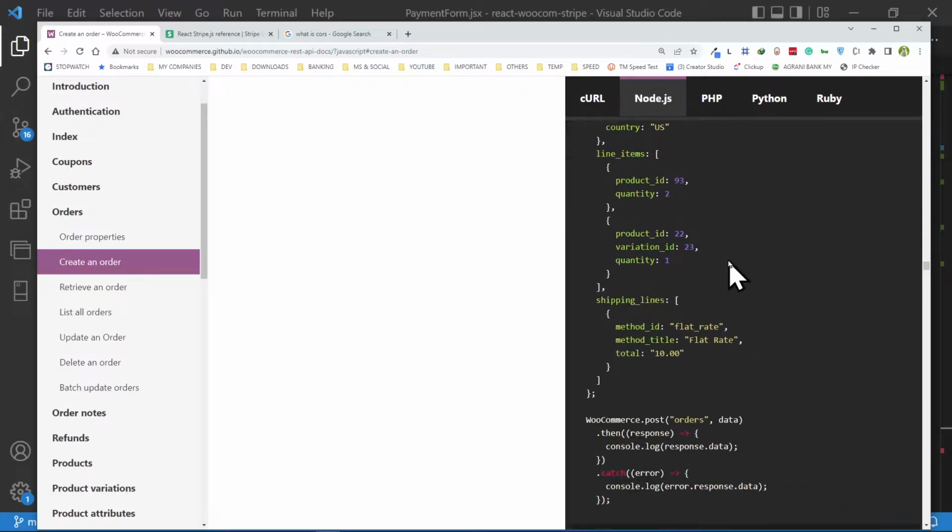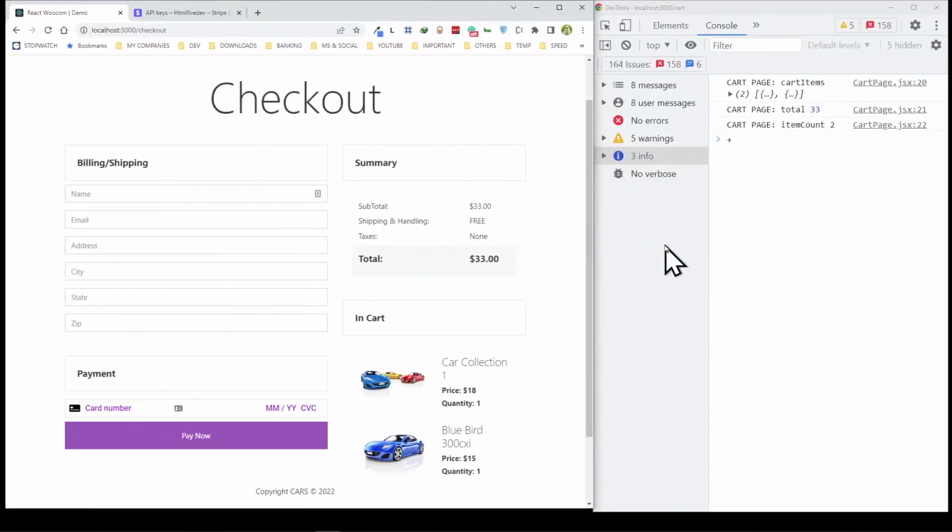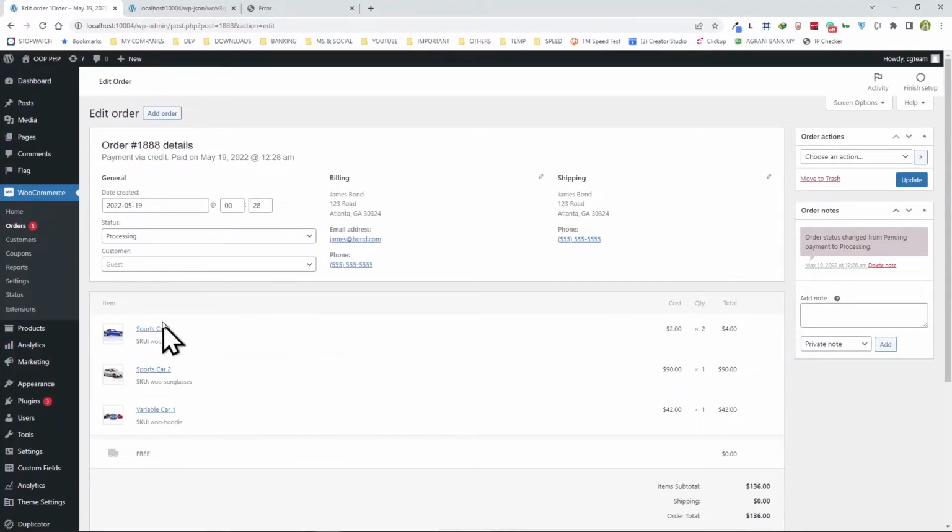And overall, this is part of a larger object called data. The whole thing needs to be prepared accordingly, right? I mean, the line items, that's how WooCommerce knows what to put in this order. See, these are the line items, right?